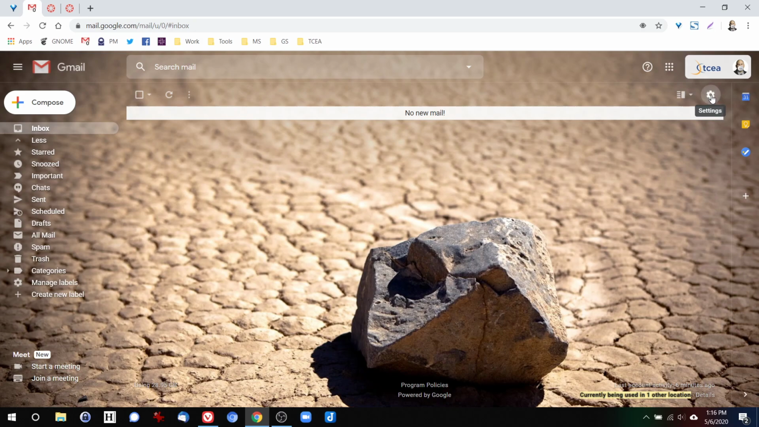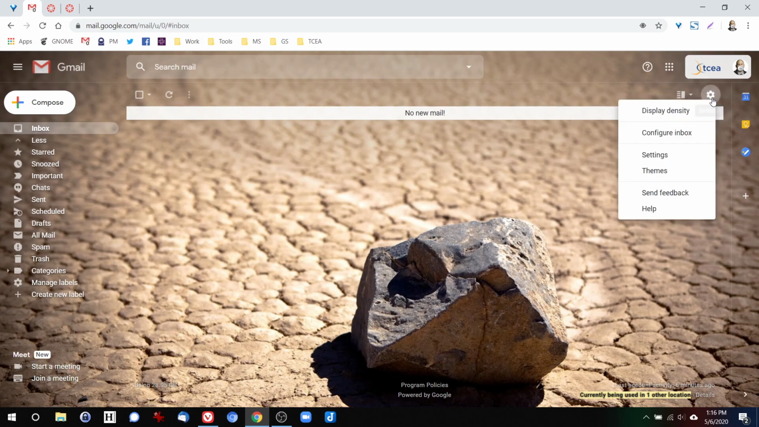Then over here with this gear, if I click on it, I have additional options. One is to set the display density, and that's not actually talking about your monitor or your resolution on your screen. It's talking about how tightly packed you want your email to be. So you can change that and make it really compact or condensed, or just have it spread out so you have some white space. Up to you what you choose.